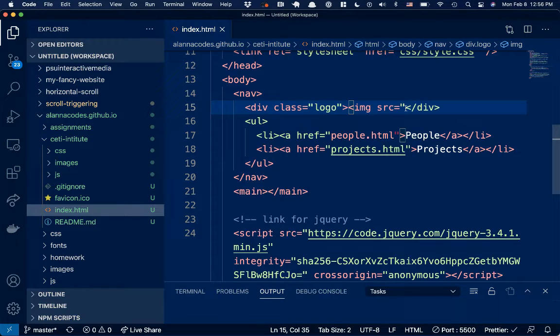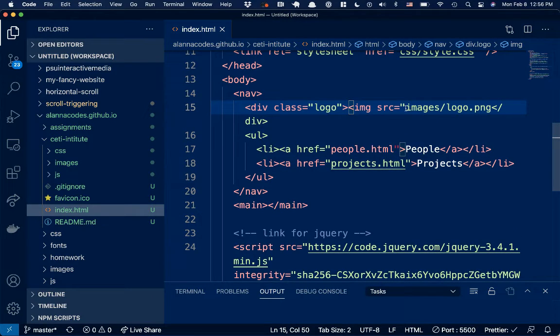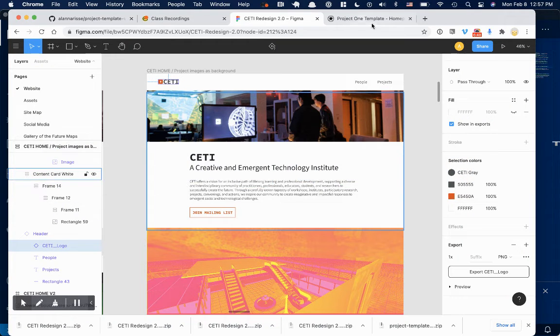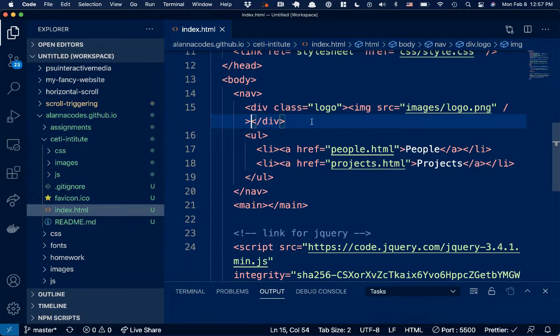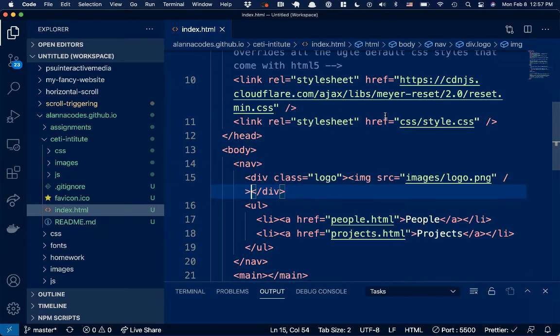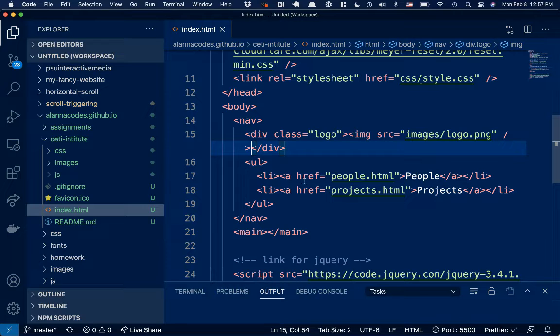Okay, image source. So I have to go into images. So I want to say images and then slash and then logo.png. Let's see how that looks. It's really giant. So I want to actually do some styling. Well, let's see. So let's check on nav. Nav needs to be flexbox.